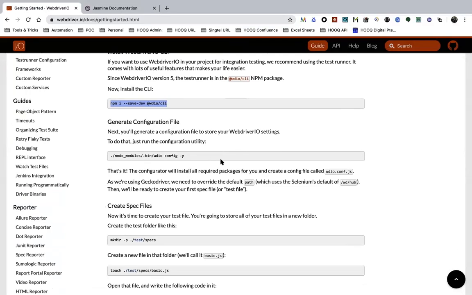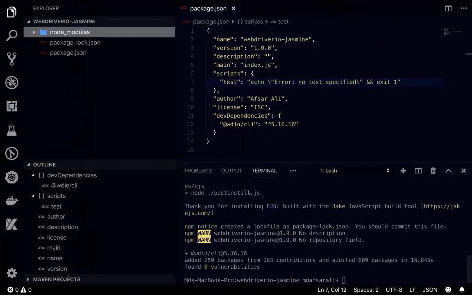You can see we need to create the config file, right? So we now have WebDriverio, we have the WebDriverio CLI. From that, we need to initialize basically our WebDriverio project, right? This is now a node project. Now we need to go for a WebDriverio project.